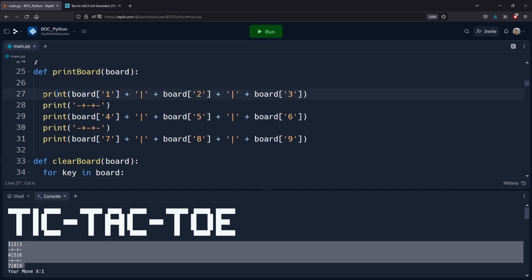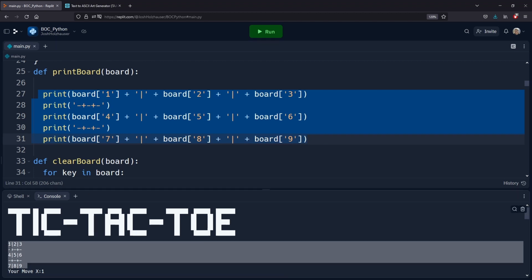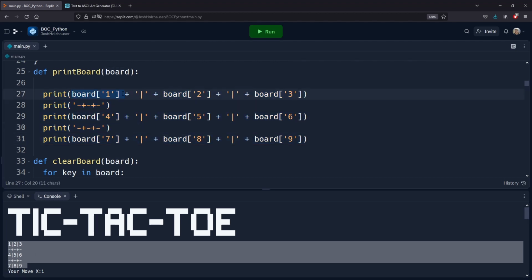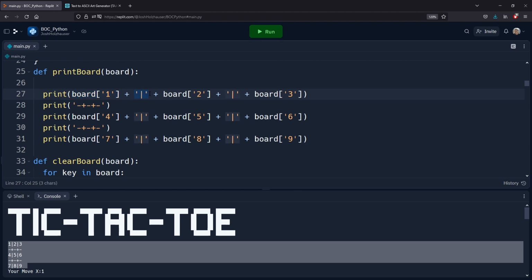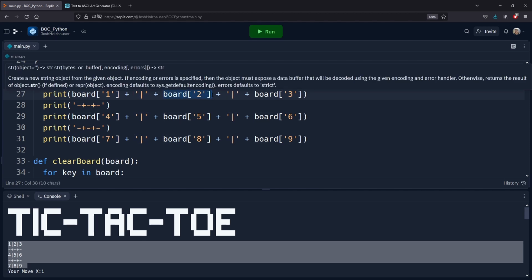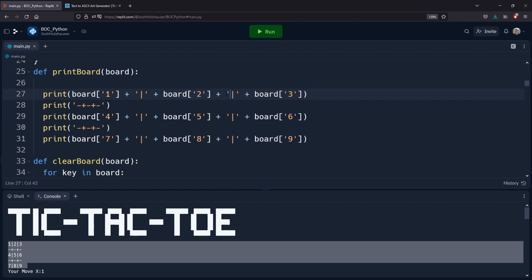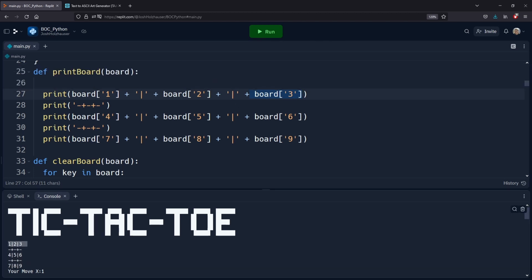Line 27 through 31, we're just printing out the board. This is the area where we print out 1, 2, 3, 4, 5, 6, 7, 8, 9. We're printing out values from the board to show to the user. Line 27 is printing out the first row, 1 with a separator, which is just a pipe sign. Then we print out the board with the key number 2, then another pipe sign, then the board with the key number 3, and that's where we end the first row. That would print out this top row here.